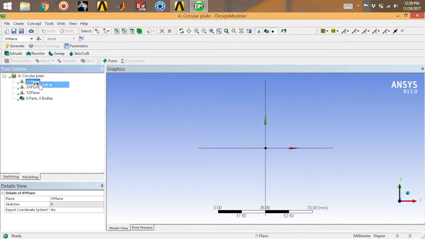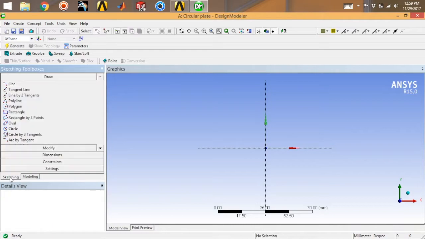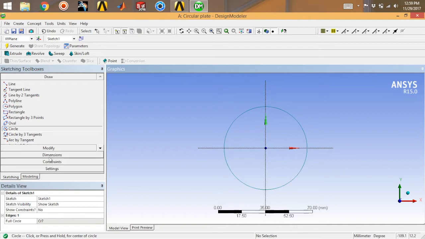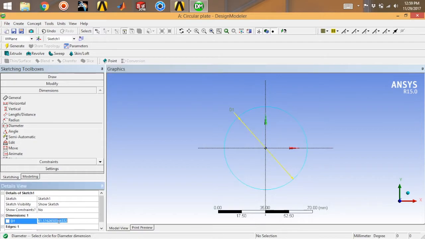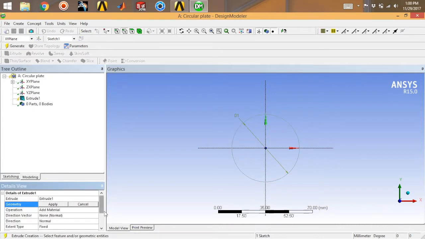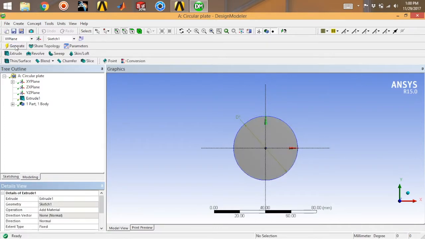Just select XY plane, say look at, and go for sketching. Select a circle, go for dimensions, select diameter, and give it a diameter of 50. Go for extrude, add material, and 10 mm thickness. Let's generate.